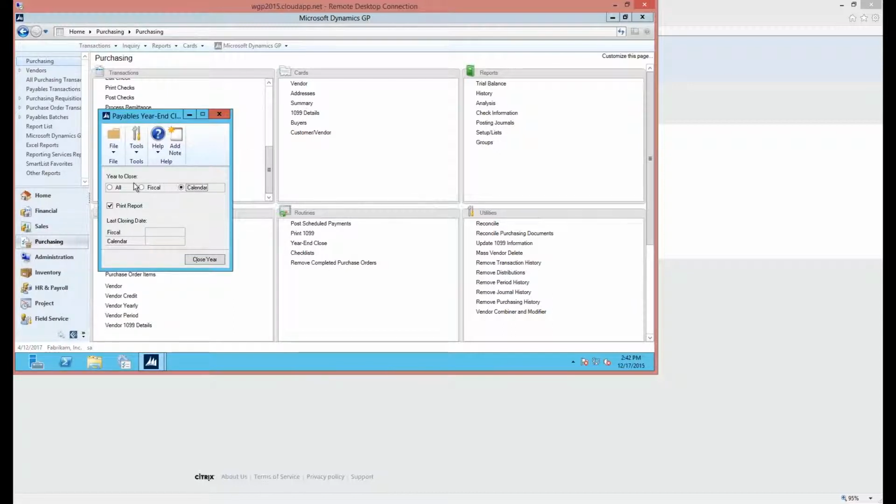And that's how to do an accounts payable year-end closing. The next module we're going to go on to is fixed assets. And in our fixed assets year-end closing, we're going to first close the year for our accounts payable. And when we say close the year, it doesn't mean calendar year, it means the fiscal year.